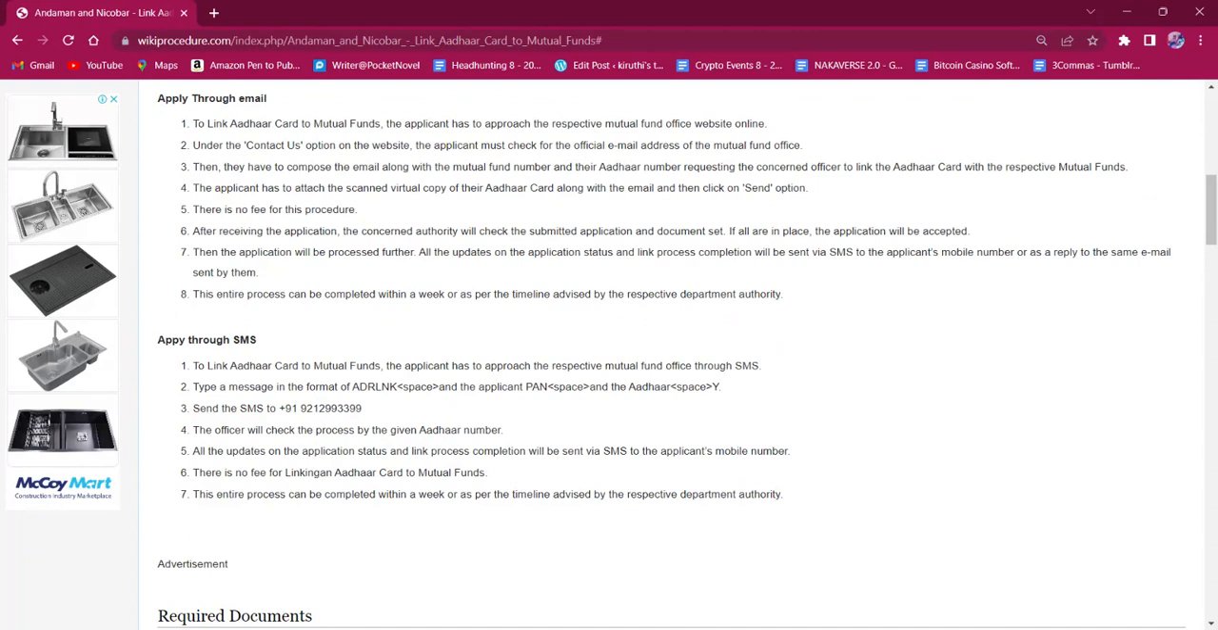There is no fee for this procedure. Once the process is done, the applicant will receive an SMS or a reply to the same email regarding the process completion. This entire process can be done within a week.